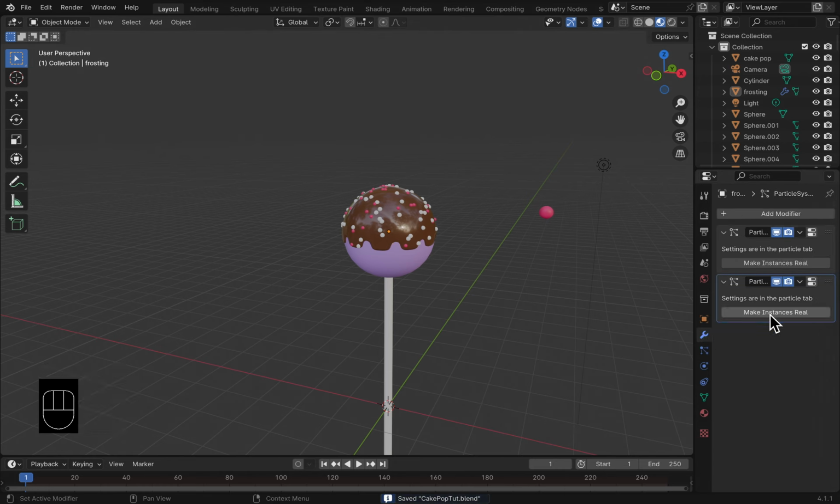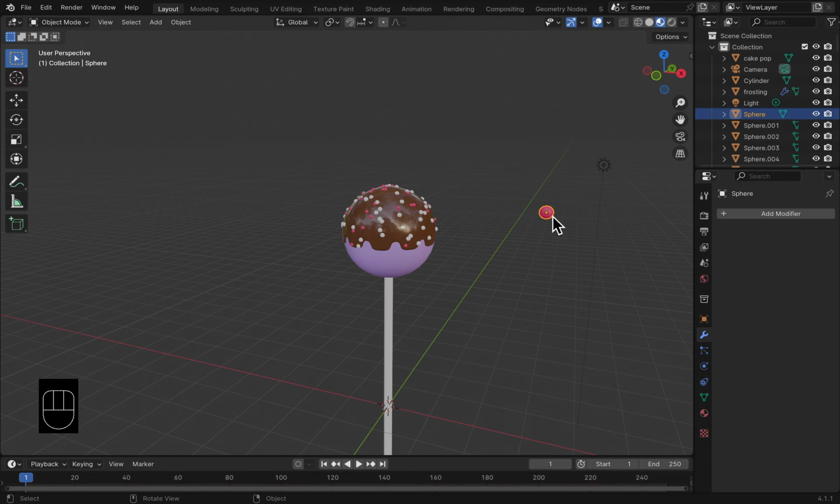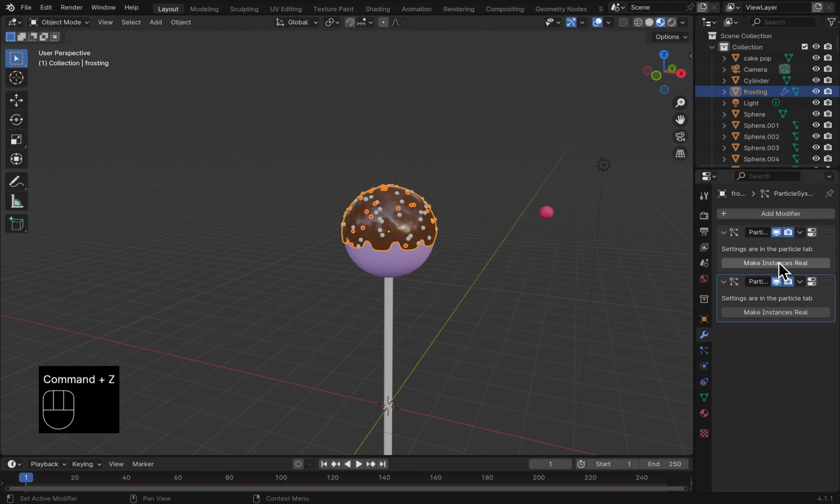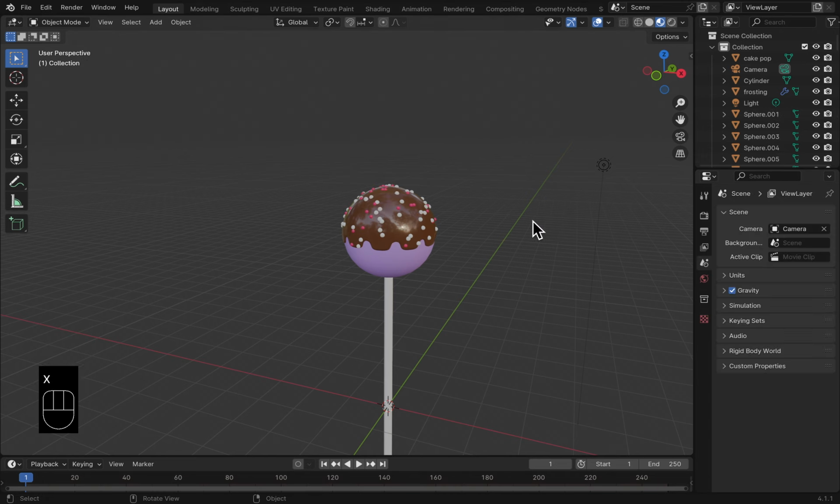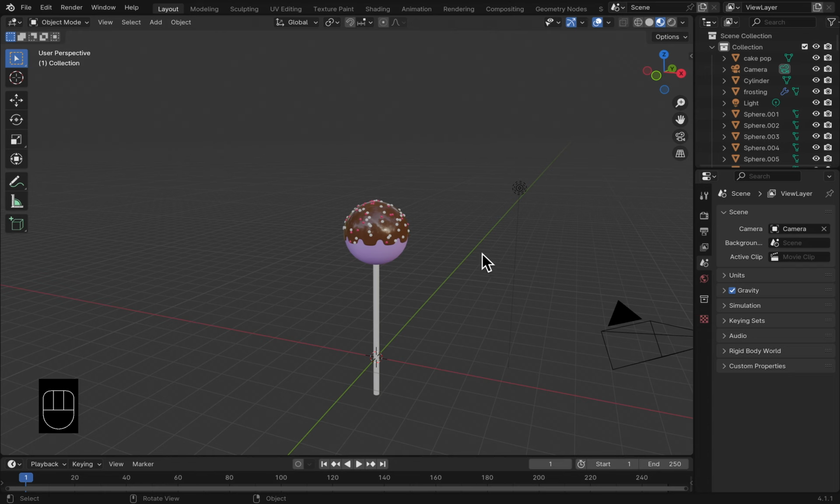Now I'm saving my work, and I'm trying to make the instances real for the pink sprinkles. So it disappeared because the instances weren't made real just yet. Now they're real. So now I can delete that original pink sprinkle and save my work. So now the cake pop is pretty much done.